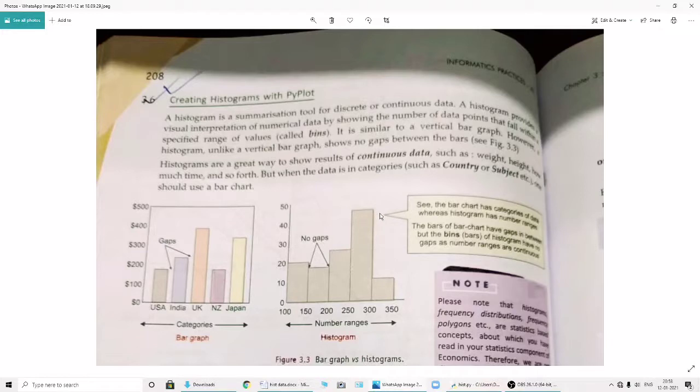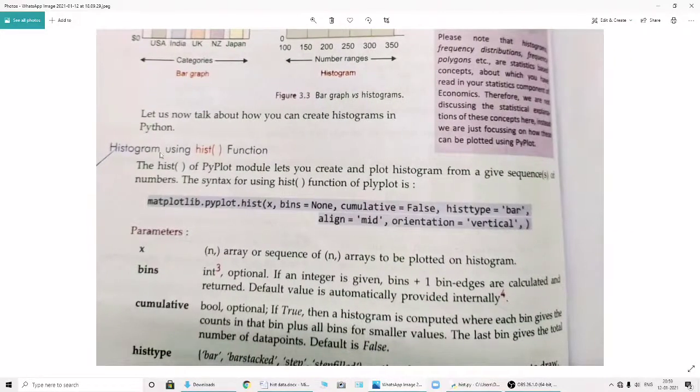Now students, it is similar to a vertical bar graph, but the difference between a bar graph and a histogram is that in a bar graph there are gaps between the bars, but in a histogram there are no gaps between the bars. It is the result of continuous data. Next, to plot a histogram, the hist function is used.